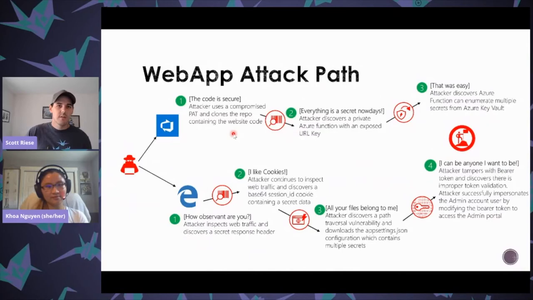So then looking over to the web app challenges, we again had two different routes that they could follow. The top path stayed within Azure DevOps again. Challenge number one was to identify and clone that code repo that we talked about. From there, they could scan the code, which would lead them to challenge number two, which was to identify secrets in source code. When they identified the secret and leveraged it to call an Azure function app, it would return some secrets from a key vault. So this showed a misconfiguration of permissioning between a web app and an Azure function on the back end.